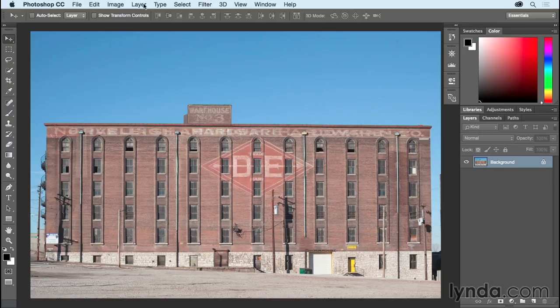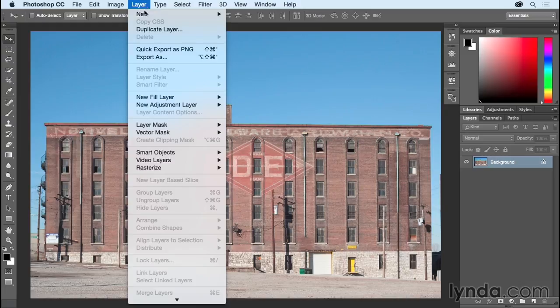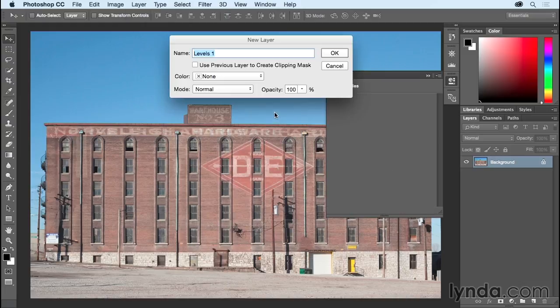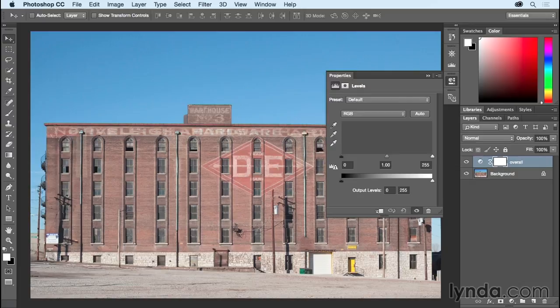In this example, I'm going to make a global change first and then a local one. In order to add a Levels adjustment layer, I'll select Layer, New Adjustment Layer, and then Levels. I can name this Overall Adjustment and tap OK. And in the Properties panel, we can see the histogram of this image. The histogram is just a visual representation of all of the pixel values in my photograph.